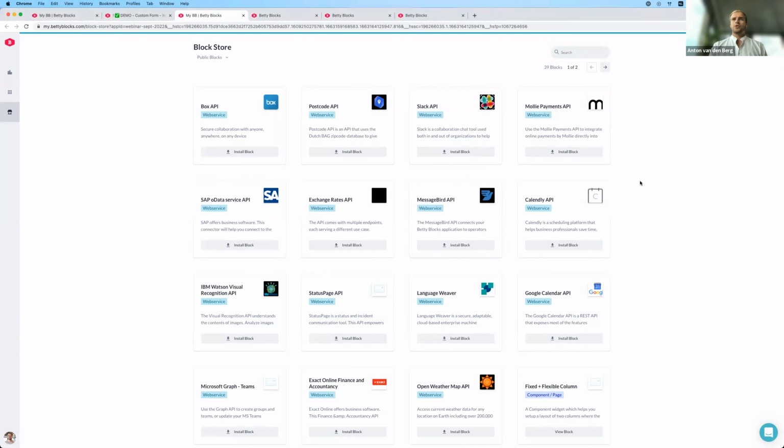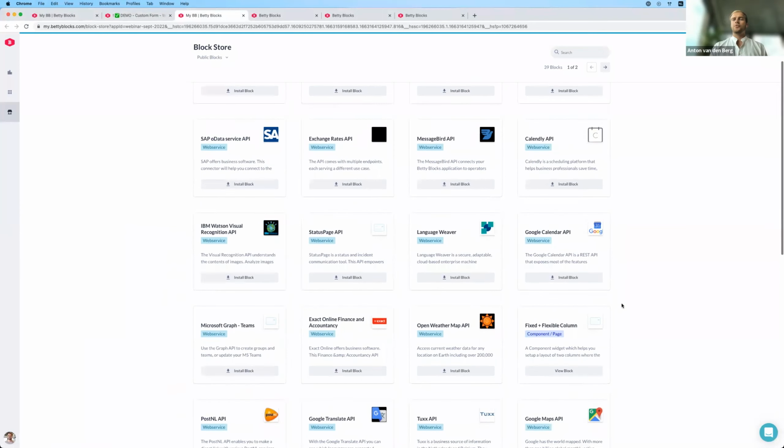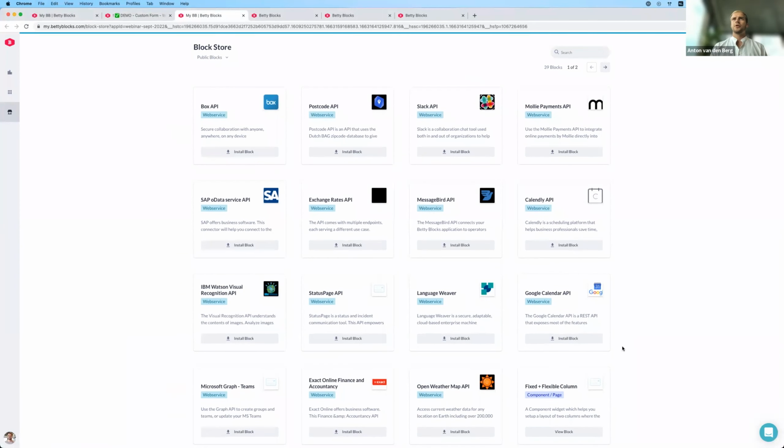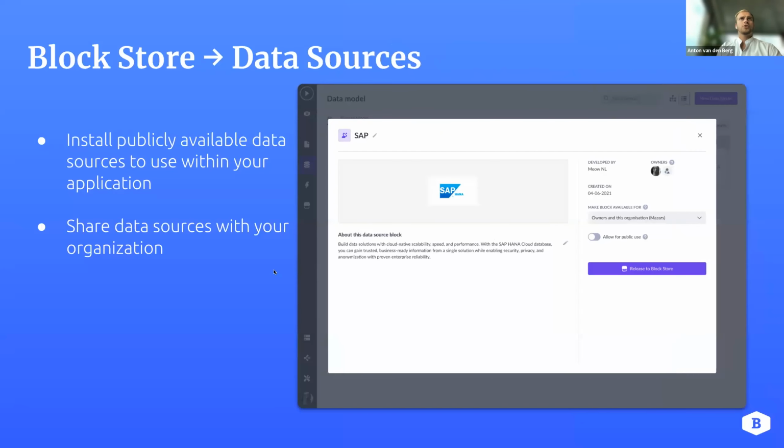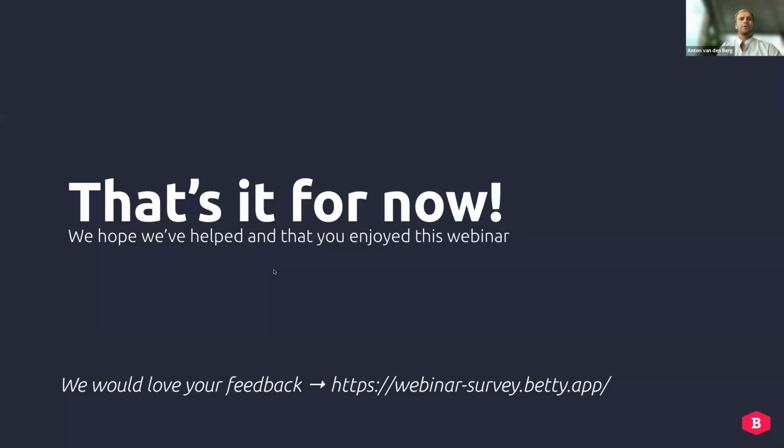And this will greatly improve the reusability of the components. It will also offer transparency over components that are available for you and your organization, which will in the end result speed up the development, or at least that's the hypothesis. And that was everything for now.